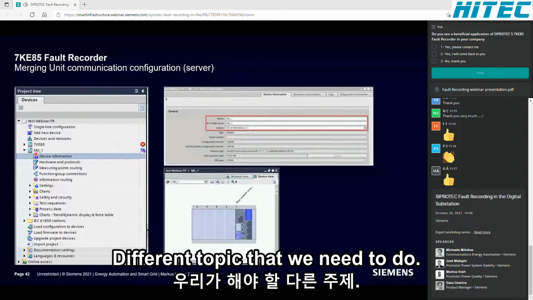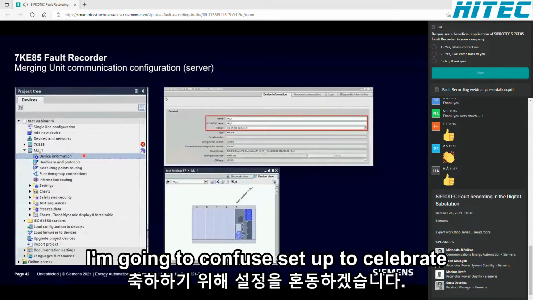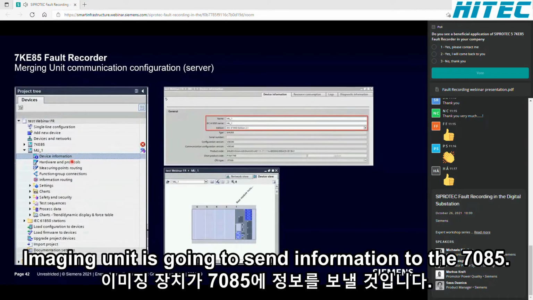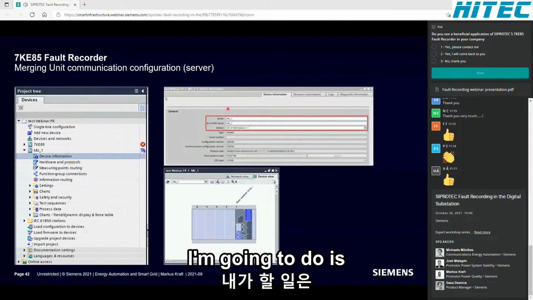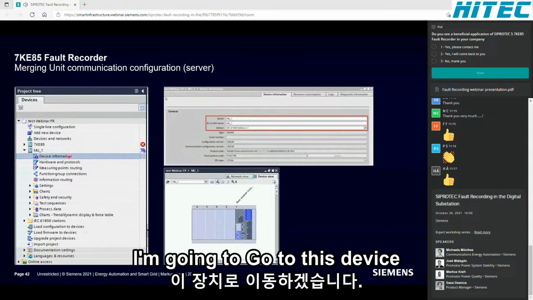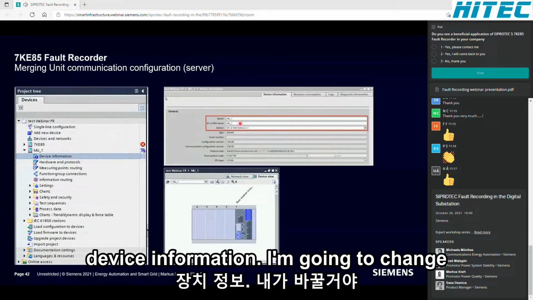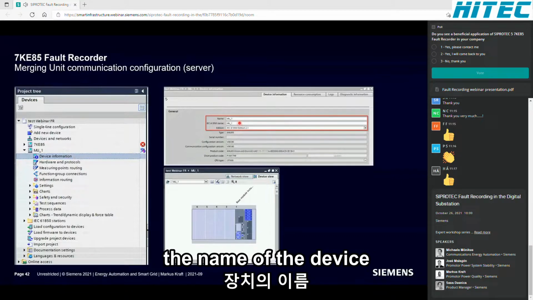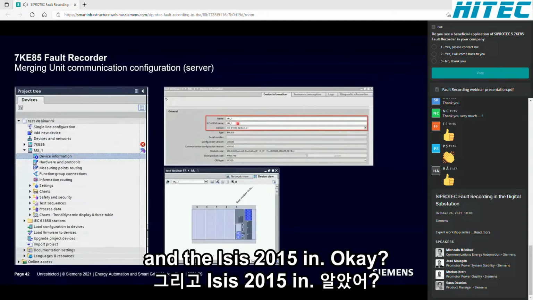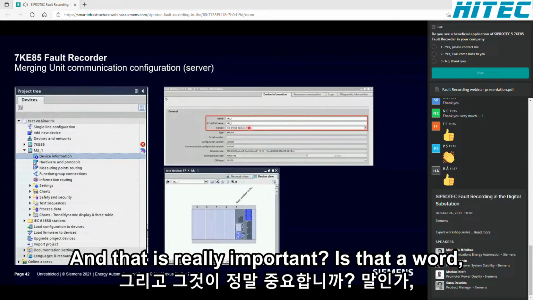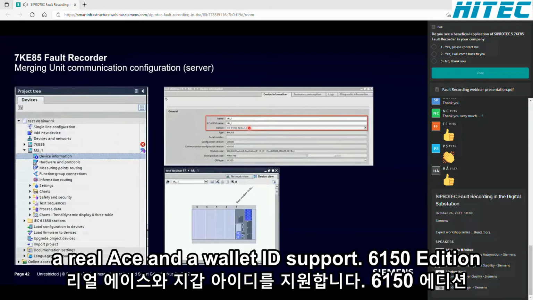The first topic that we need to do, I'm going to configure the server. The server in my case is the merging unit. The merging unit is going to send information to the 7KE85. The first thing that I'm going to do is go to this menu, device information, and in device information, I'm going to change the name of the device and the IEC 61850 name, okay? The second topic, and that is really important, is that our relays and our IEDs support 61850 edition 2.1.